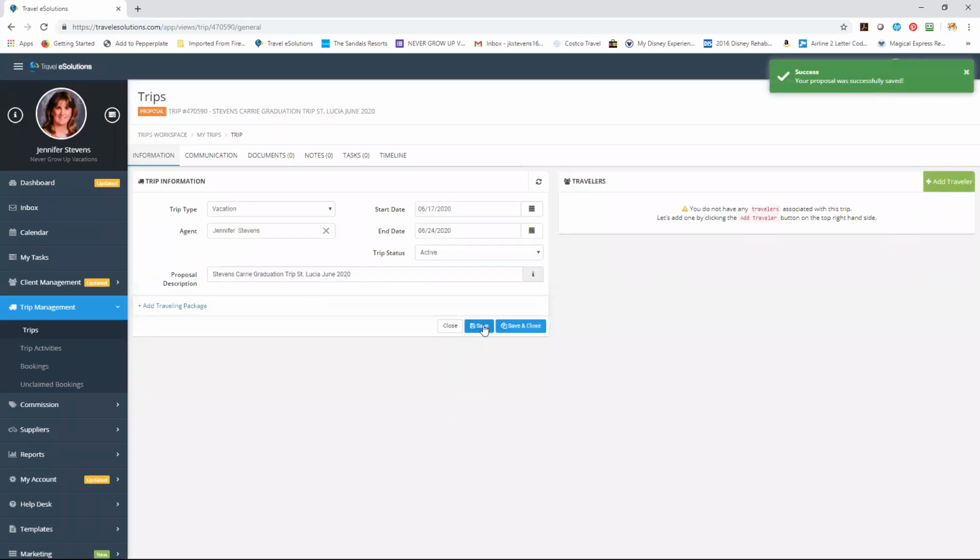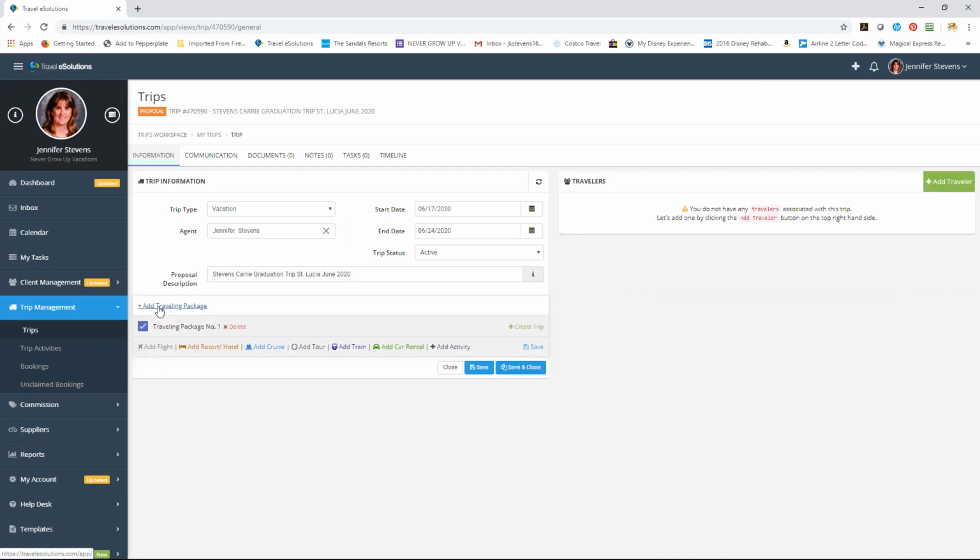And now you've got basically two options where you can go. You can go here to add a traveling package, or you can add your travelers. So we're going to add a traveling package first. And in this case, we can add anything we want. We can include flights here if we want. We can include resort hotel. So basically, just think of it as if you're building the trip.